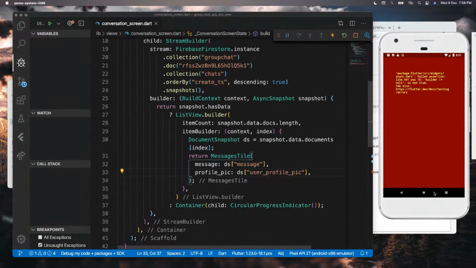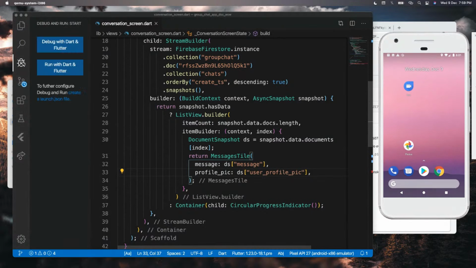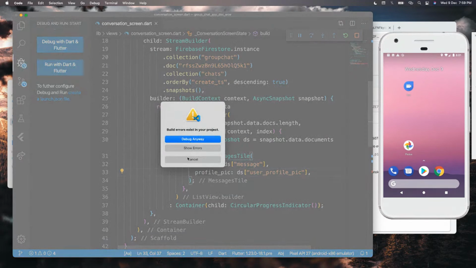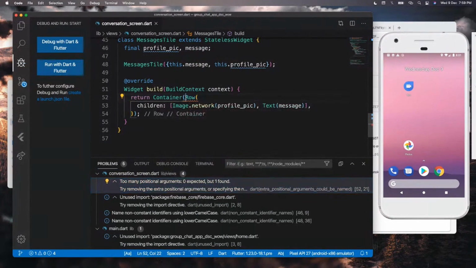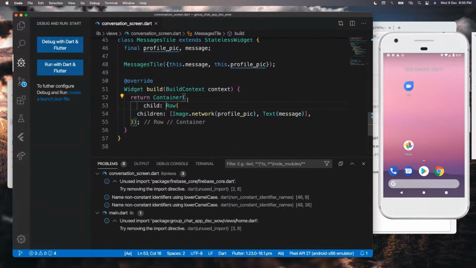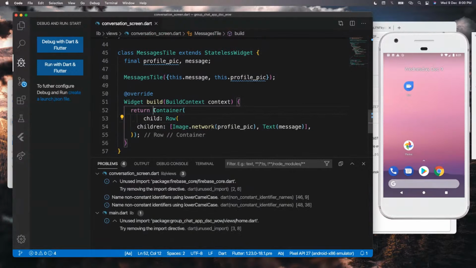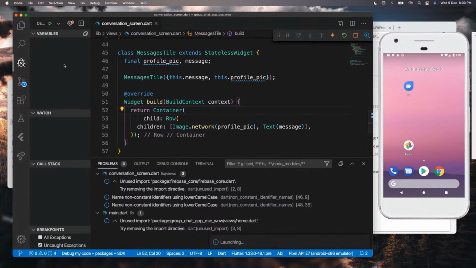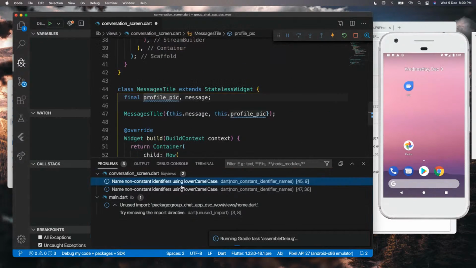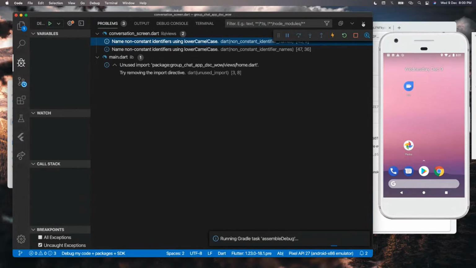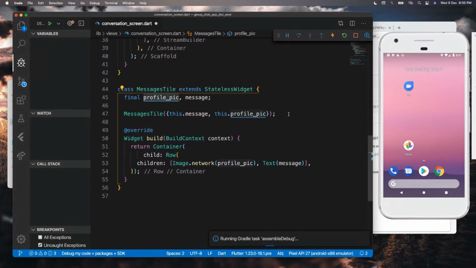Okay, so we need to first restart this. So let me just go back and restart that. Cancel. We have some errors. So let's make sure we don't. Child. Okay, so whenever we are adding something to a container, we need to mention it's a child of it. These are just basically unused imports. You can get rid of them if you want.